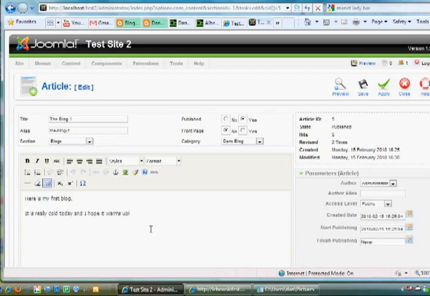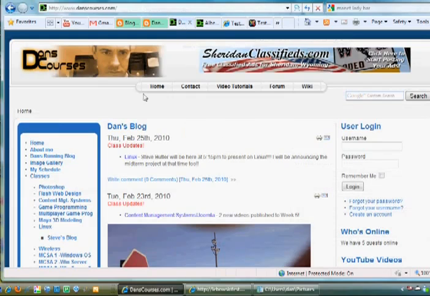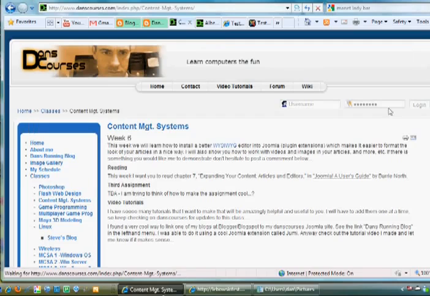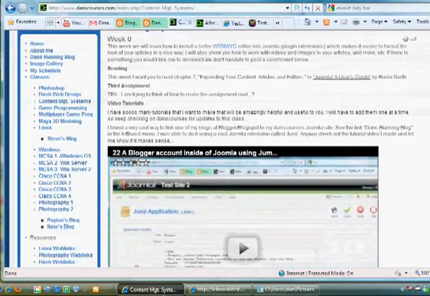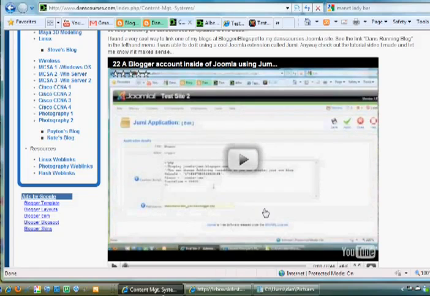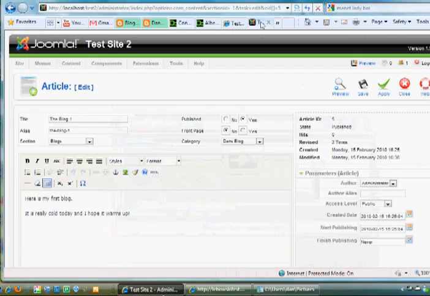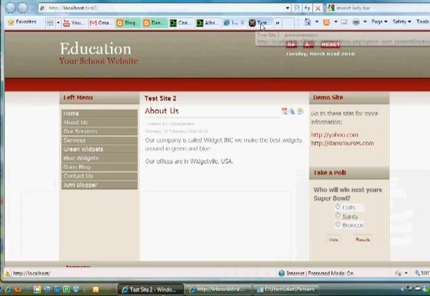But for this lesson, I wanted to talk about how I embed videos into my pages. You've noticed that if you go to danscourses.com and you go to the class on content management systems, I have videos embedded into my pages. So you go here, there's my week 6 for content management systems, and I've embedded a YouTube video into my article. Well, I wanted to show you guys how to do that on your test site or on the site that you're making now for yourself.